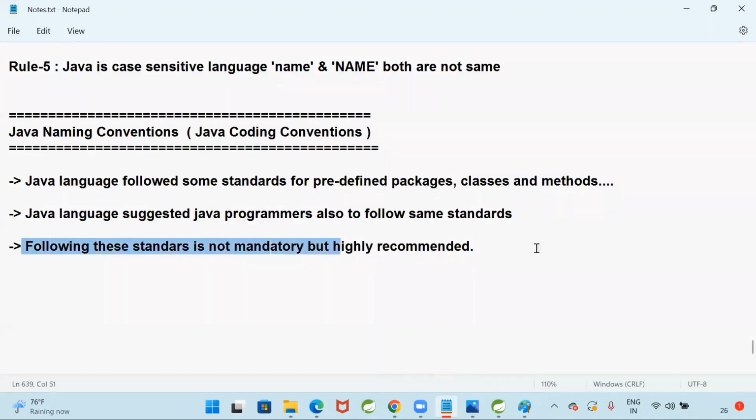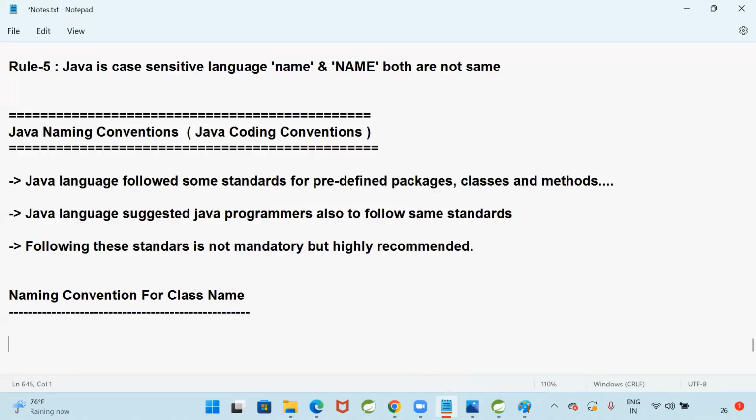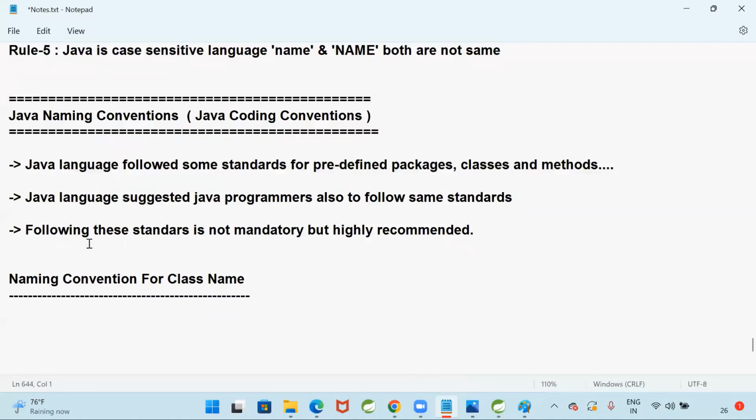Sir, are these standards mandatory or optional? These standards are optional. They are not mandatory, but they are recommended. So what is the recommendation they have given? For the class name, they have given some standard. Naming convention for class name. Whatever conventions we are discussing are not mandatory, but highly recommended.